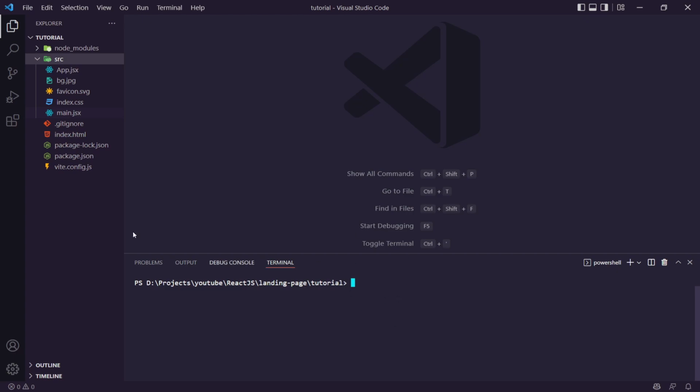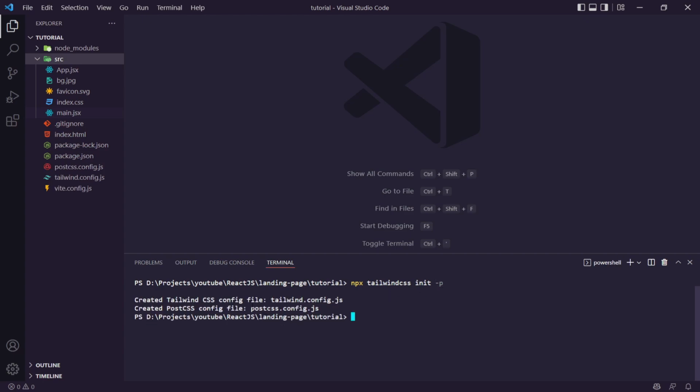Now we've got Tailwind installed as well. We need to run npx tailwindcss init -p. So this just creates a config file and a PostCSS config file. That's what the -p does. It creates a PostCSS config file as well.